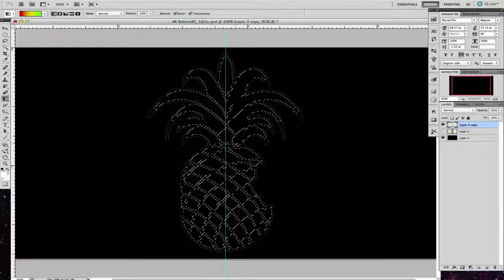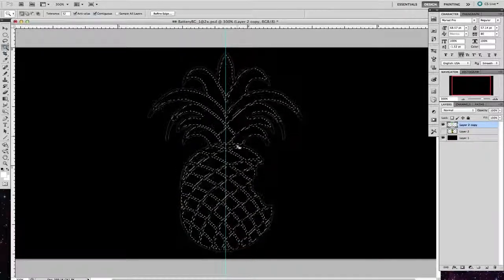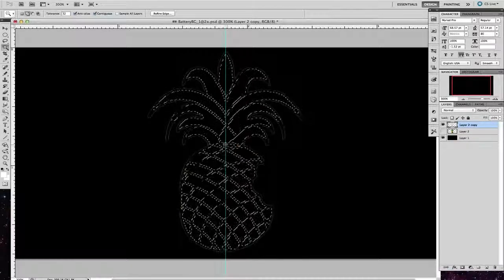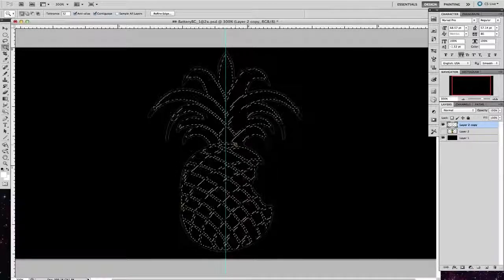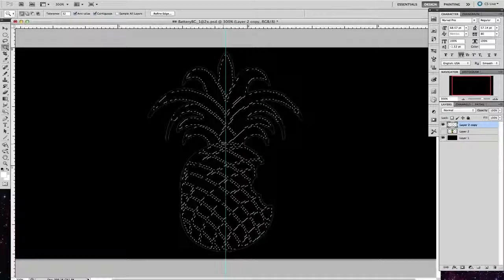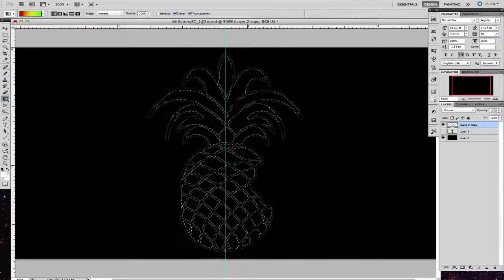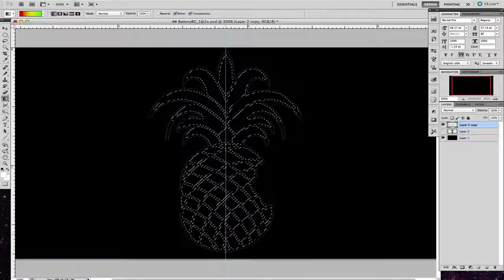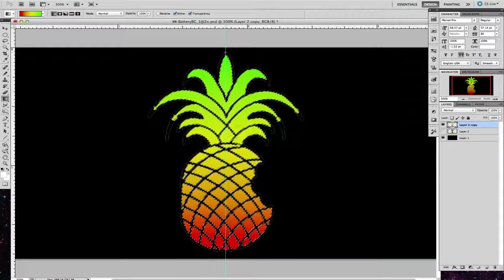Actually, real quick before we do that, there are still a few more dots here. I'm adding onto the selection here by clicking shift, if you're curious. Alright, there is more brown there, but that should be good enough for now. So I'm going to do this once again, from the bottom all the way up to the top. Boom, just like that. So we get a cool gradient pineapple inside.